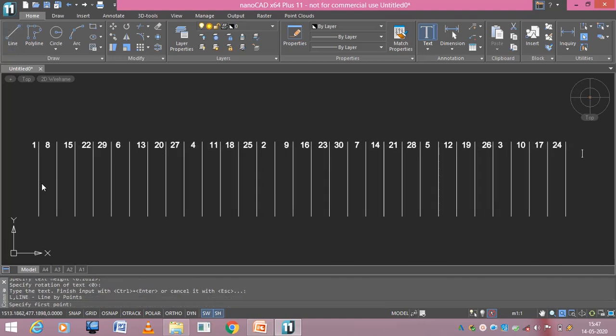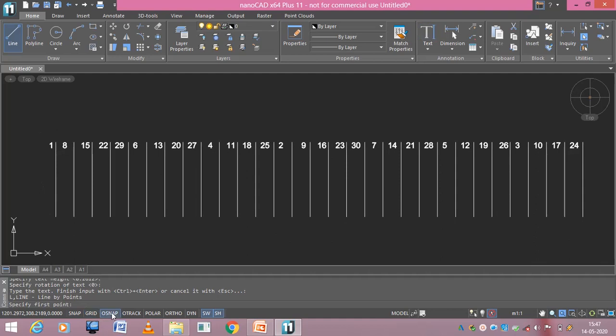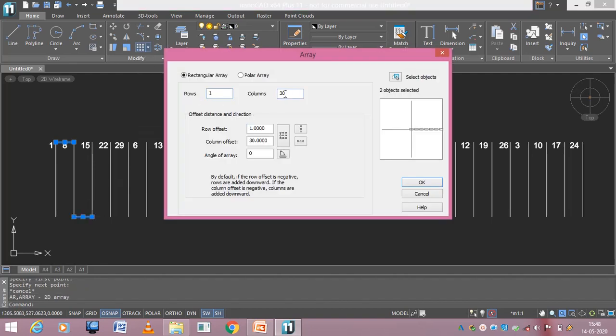After naming this, the first conductor is connected to the 8th conductor at the back end, and the 8th conductor is connected to the 15th conductor. So connect like this and select both. Go for array. It will be turns 15, and the distance between the conductors I have given here is 30. Now I will double that, 60.